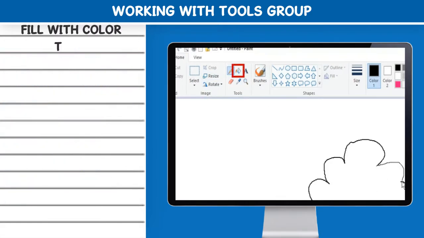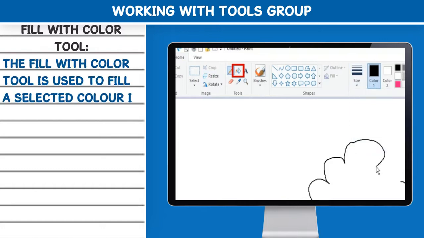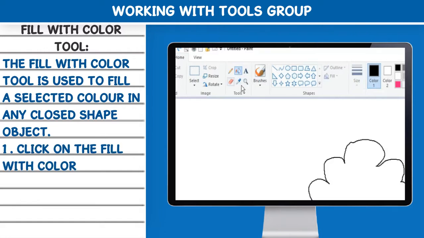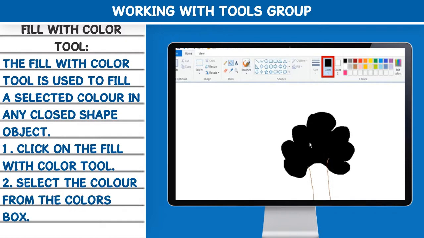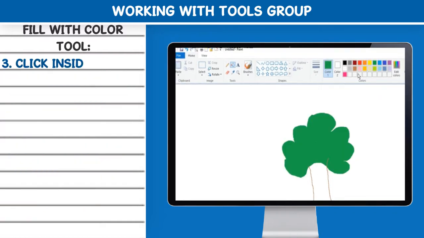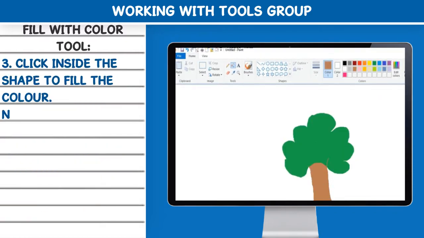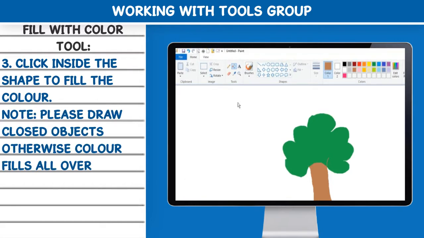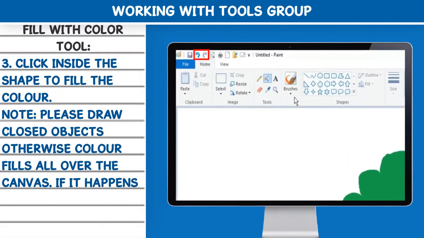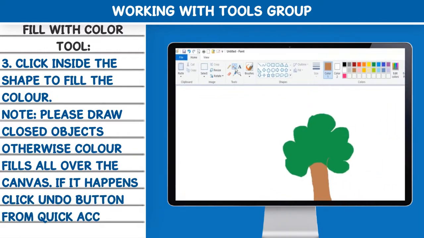Fill with color tool. The fill with color tool is used to fill a selected color in any closed shape object. 1. Click on the fill with color tool. 2. Select the color from the colors box. 3. Click inside the shape to fill the color. Note, please draw closed objects, otherwise color fills all over the canvas. If it happens, click the undo button from the quick access toolbar to cancel it.